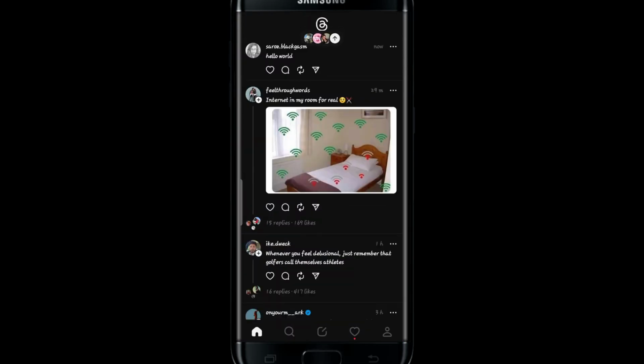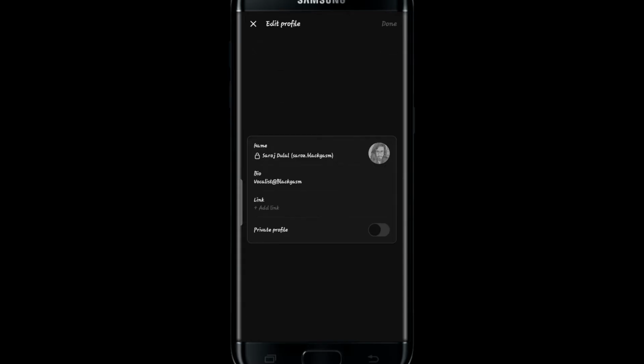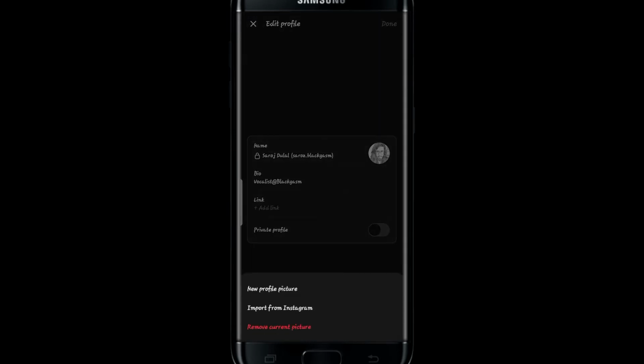Once you open it up, in order to change your profile picture, tap on your profile icon at the bottom right corner. Now from the profile page, just tap on Edit Profile. From this page, you can tap on your profile picture and then you have three options.